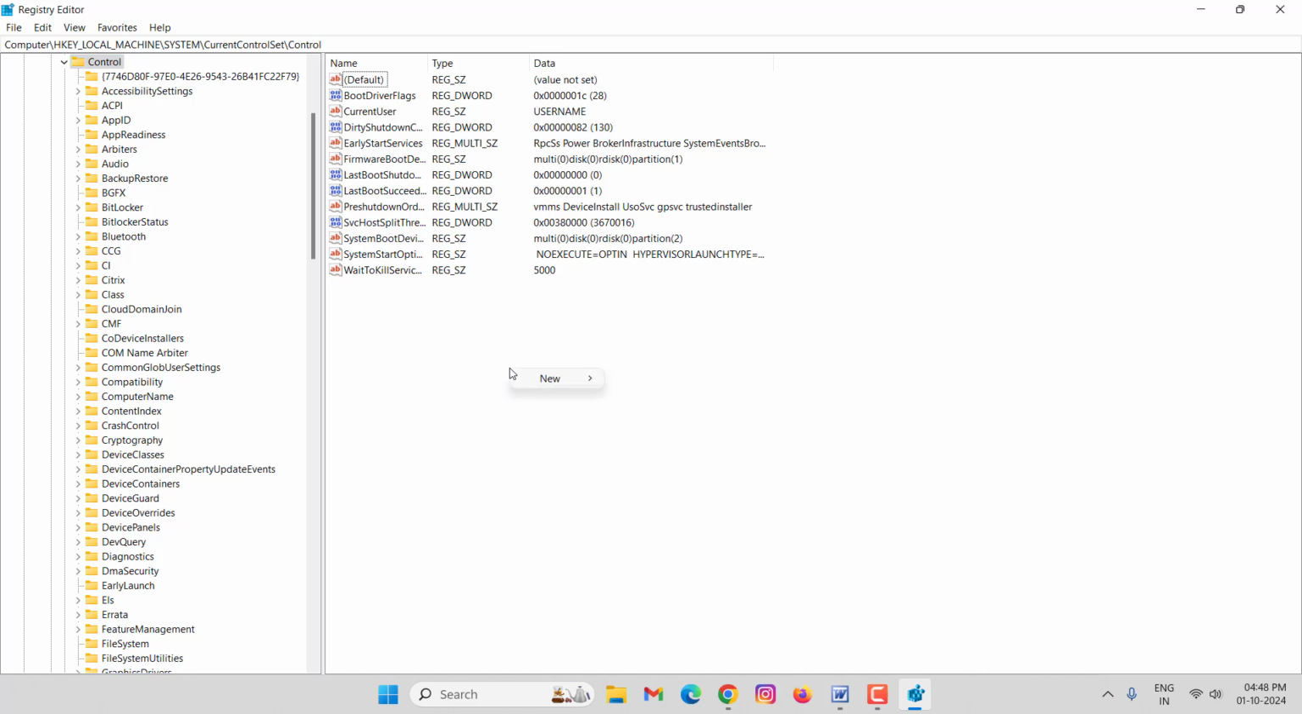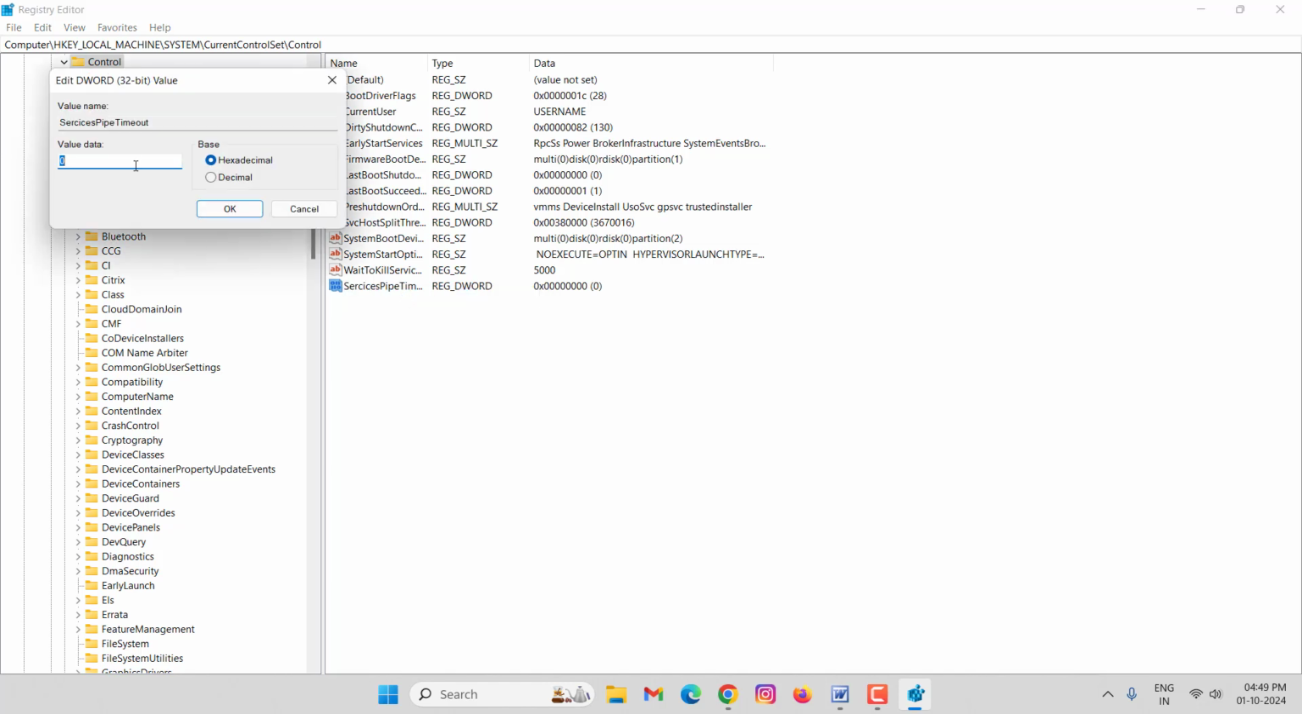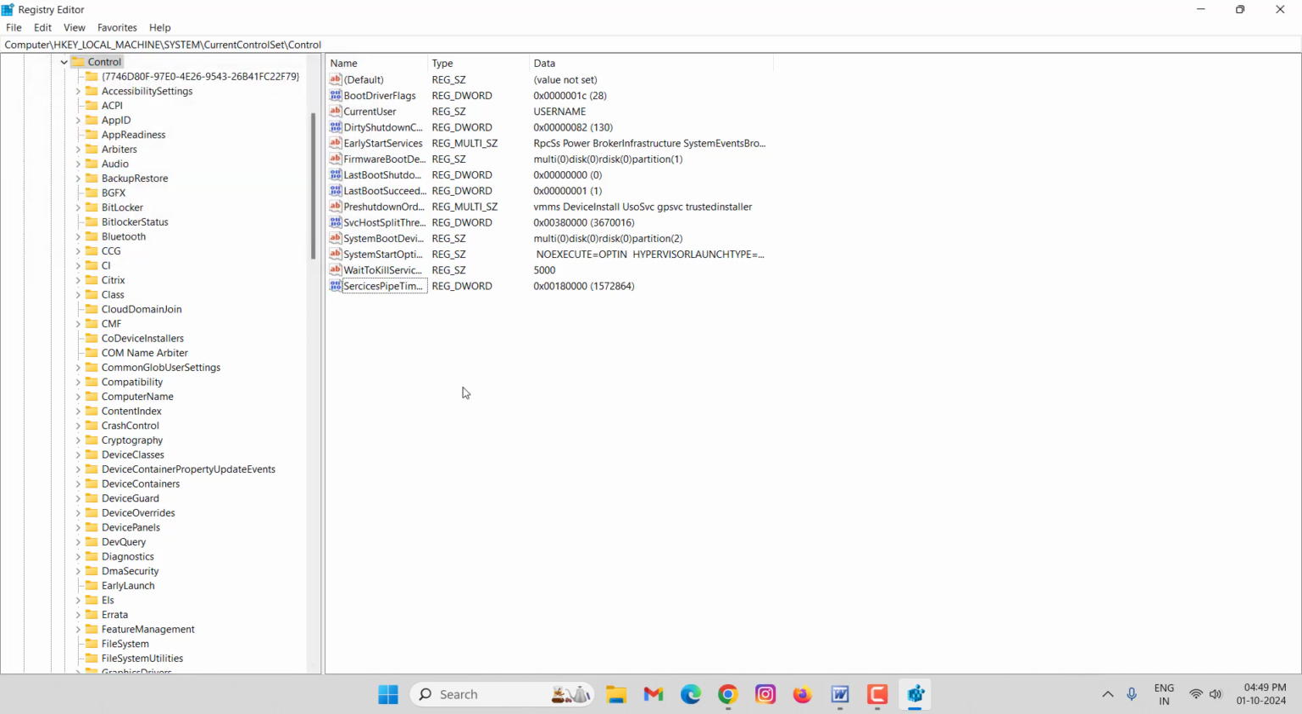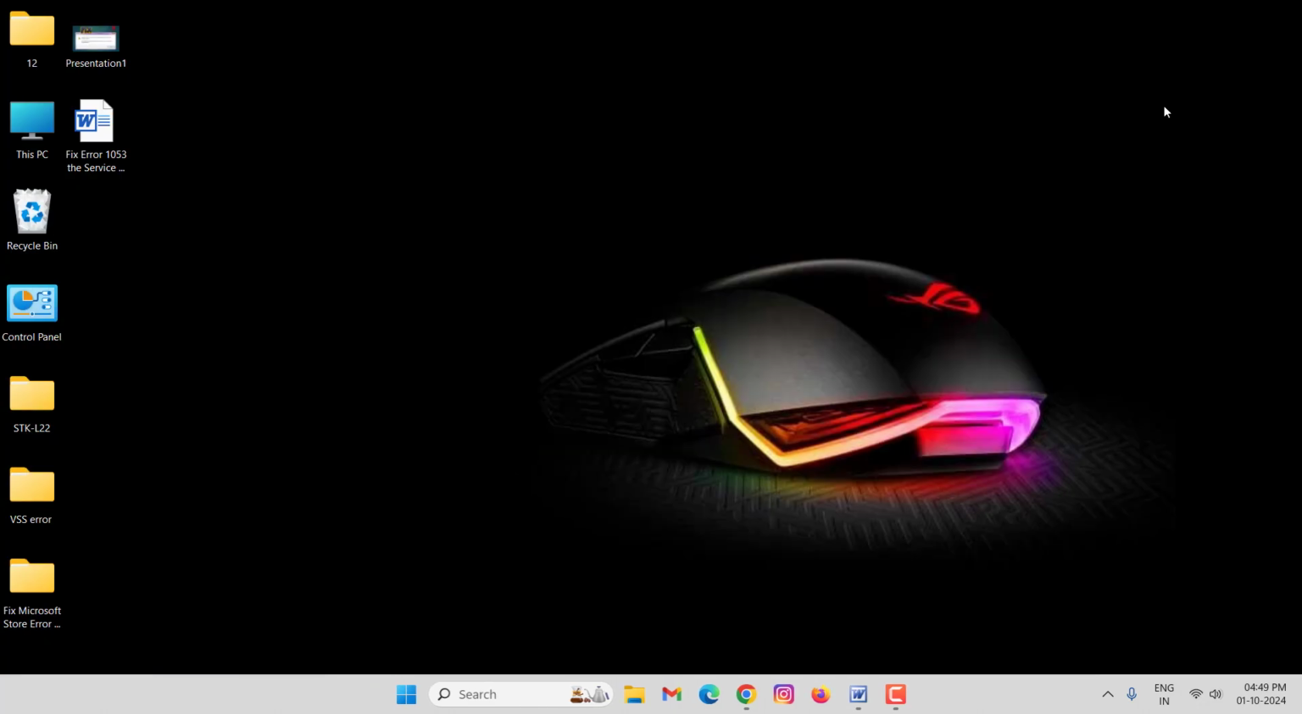Then right click here, click on new, then select here 32-bit, then rename it ServicesPipeTimeout. Right click on this, click on modify, then type here value data 180000, then click on OK. After that, close this window.